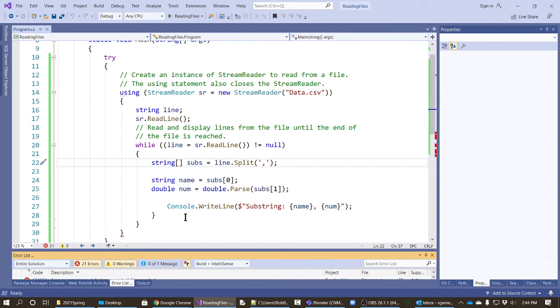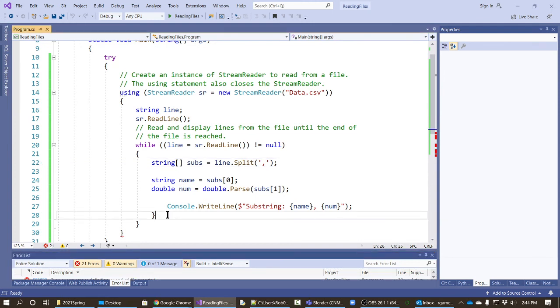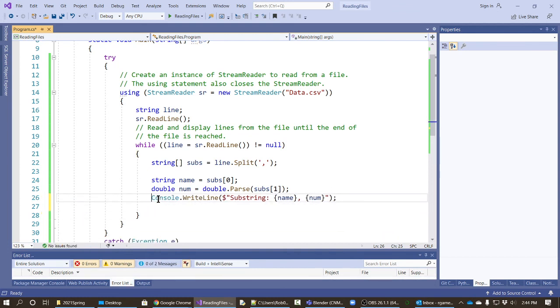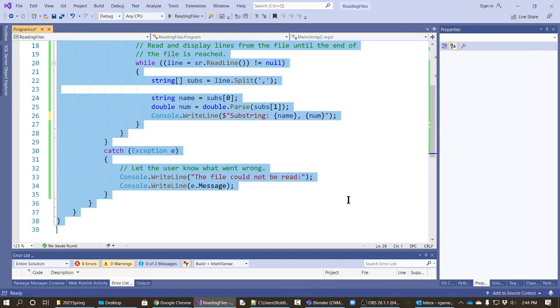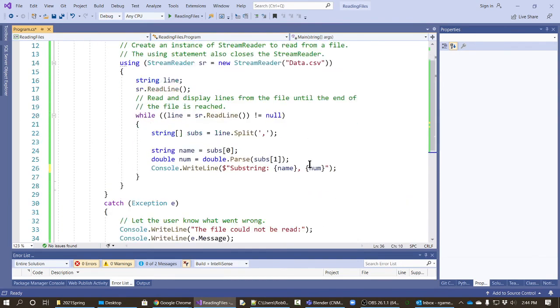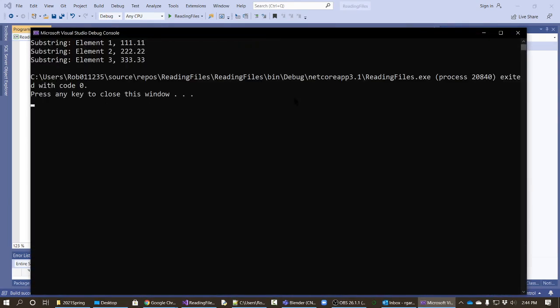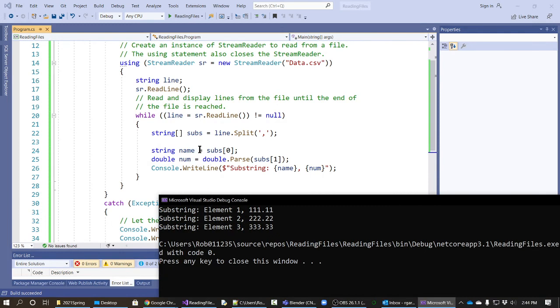Oh, am I missing a... Looks like I've got an extra one of these. Yeah, get rid of that. Clean this up a little bit. There we go. And we can see that now I'm getting this. I'm doing this split to split it out, and I'm getting the name and then the number, and this is actually being numeric. So now I can actually do math and whatever I want with that.